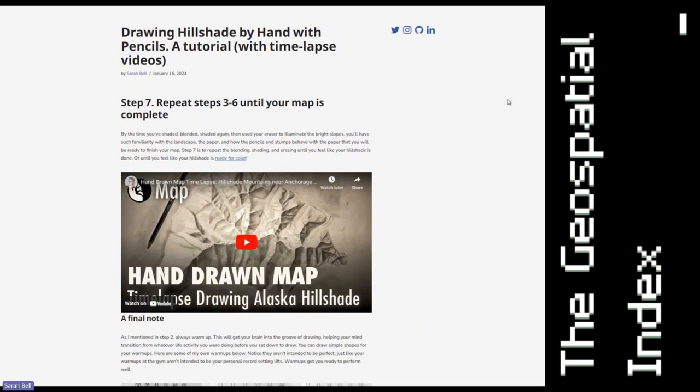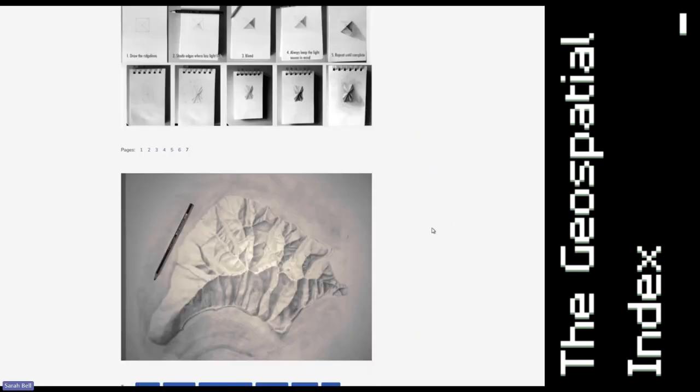I really liked this one. It's not my most perfect drawing, but this is a bit of a mountain just outside of Anchorage, Alaska that you're seeing right here. It was the first one where I was like, I think I'm onto something here. I think this is working for me. So that one was fun, just for the discovery of it all.